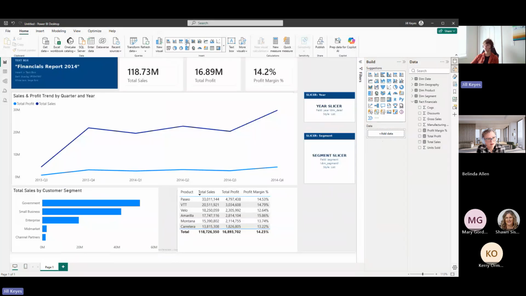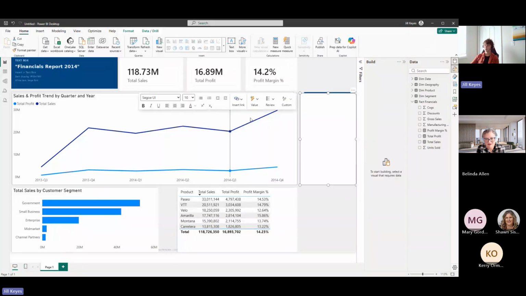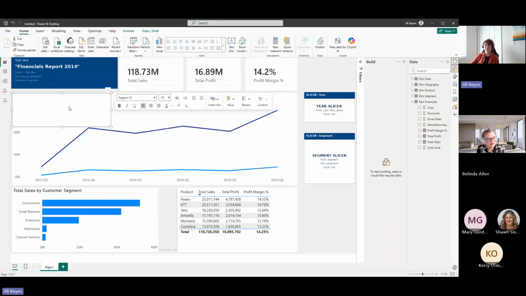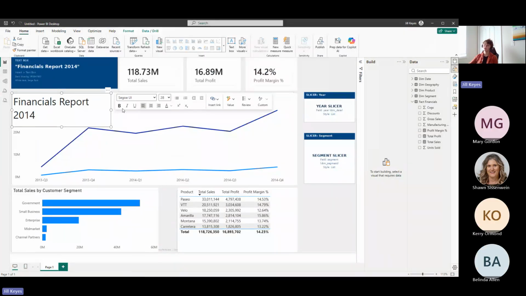So next we are going to make our text box up here before we go into the fun part of slicers. So I'm going to drag my text box over here. And what we're going to do is label this. I'm going to make the font about 28. We're going to call this Financials Report 2014.